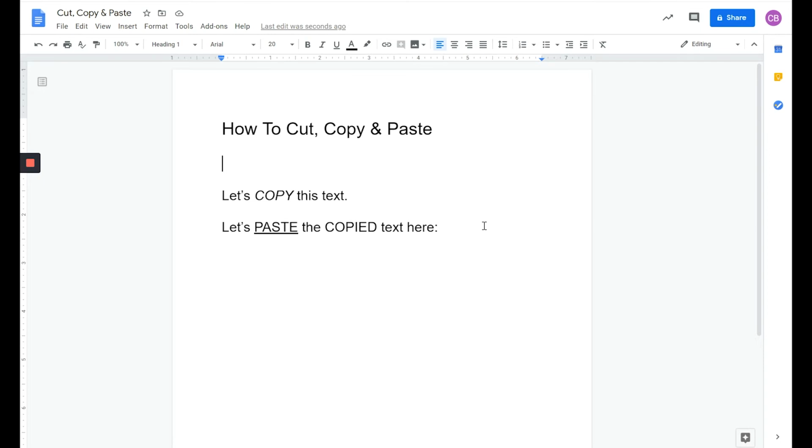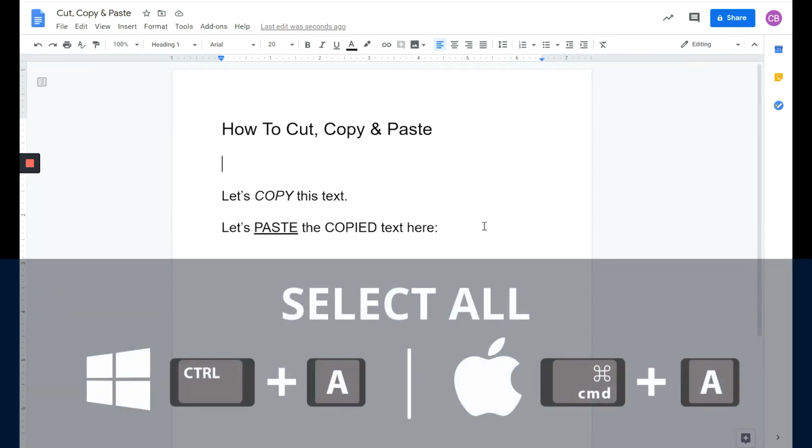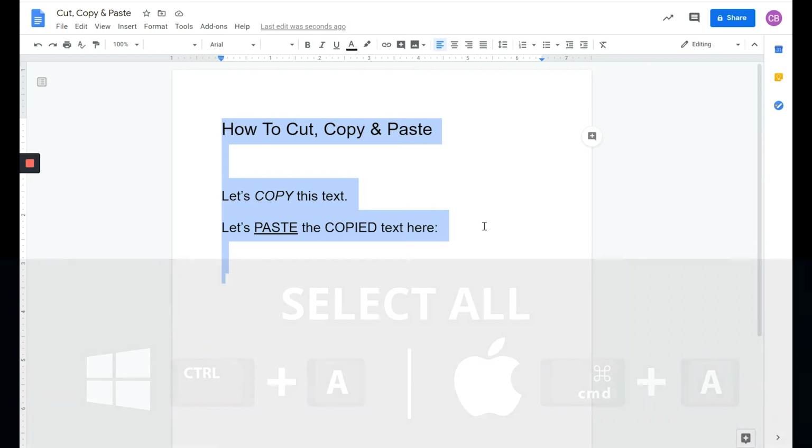Now, if you wanted to select all of the text on your document all at once without highlighting it all with your mouse, just simply hit Control A, and that selects every single character on your document. Once you've got that selected, you can cut, copy, paste it, whatever you wish.